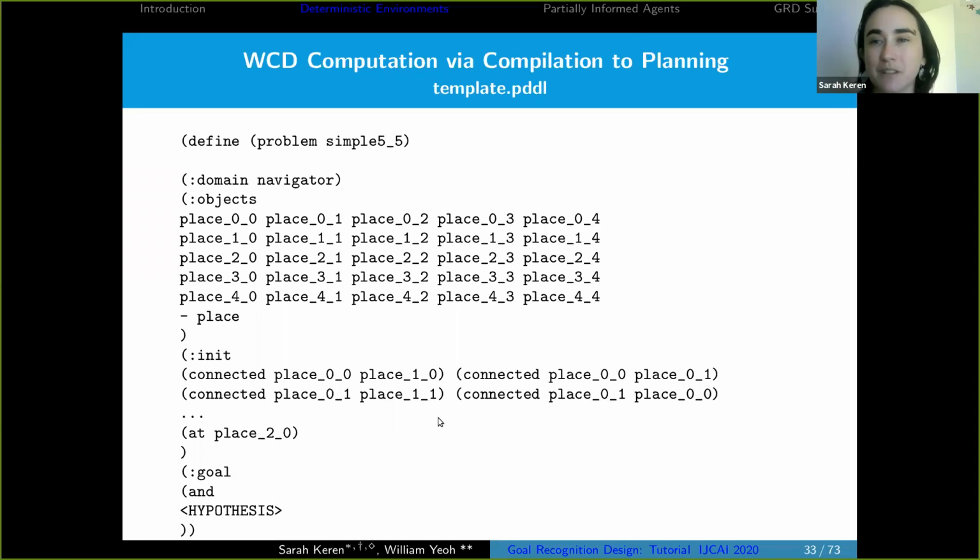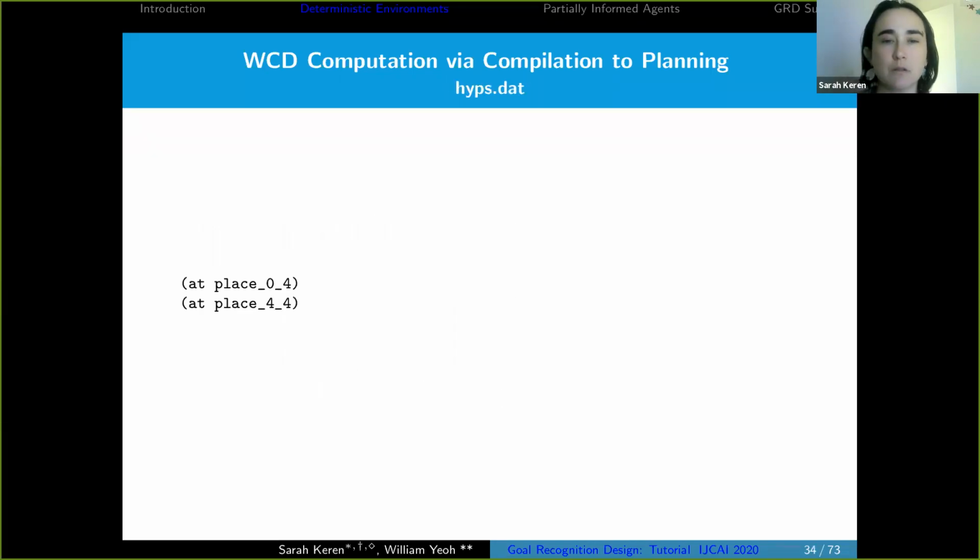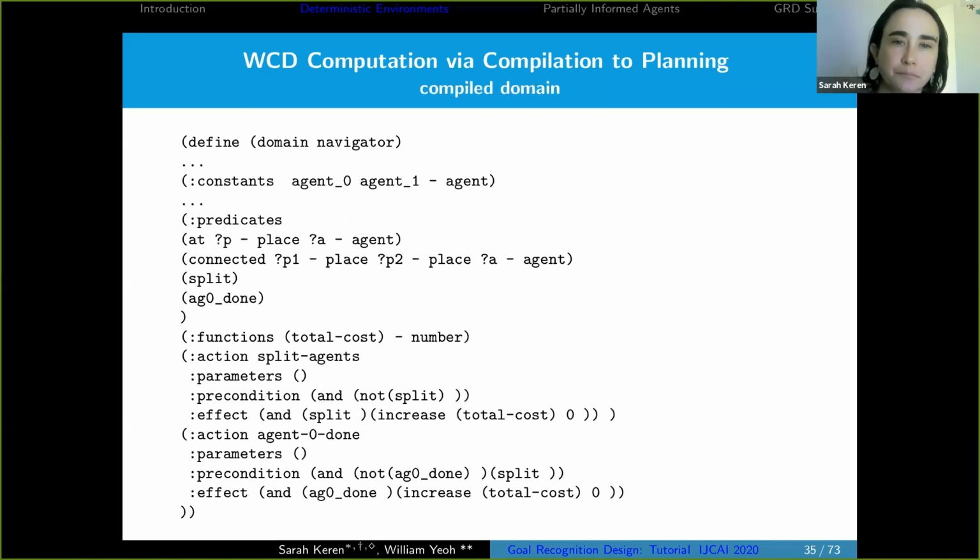And we can have different instantiations of this domain. For example, here we have a 5x5 grid, and the agent is initially in position 2,0, and we have different hypotheses, so different goals that an agent may pursue. For example, here maybe 0,4 and 4,4. That corresponds to goal 1 and goal 2 in our image. And this is the compiled domain. This is how we compile it.